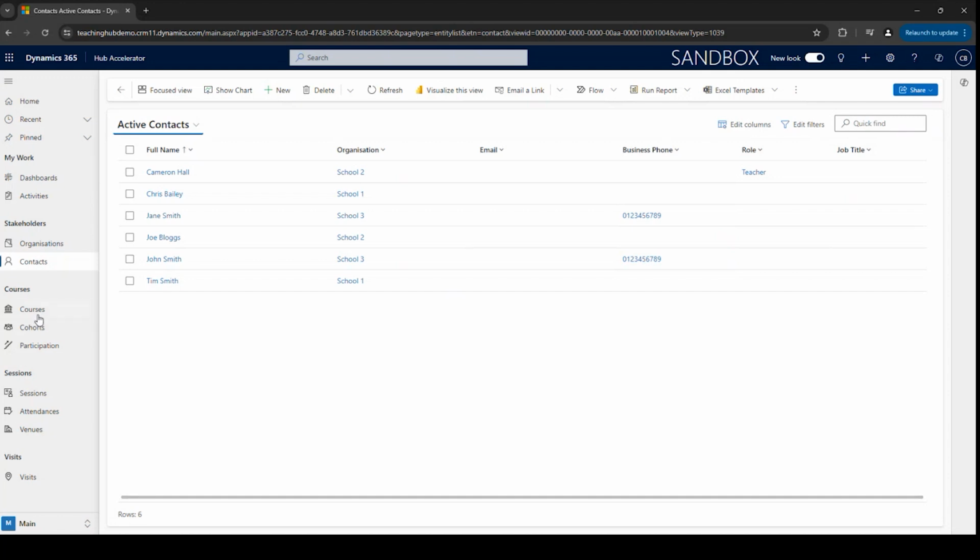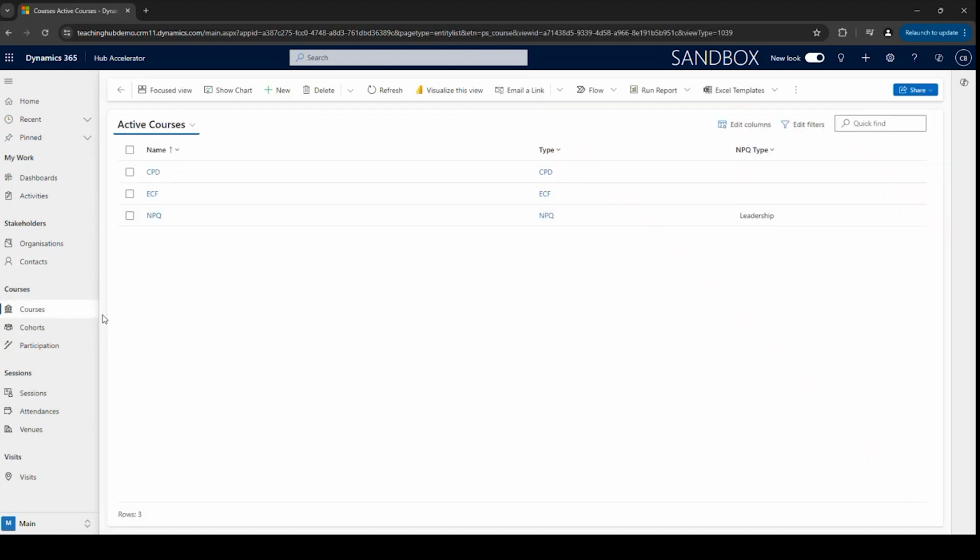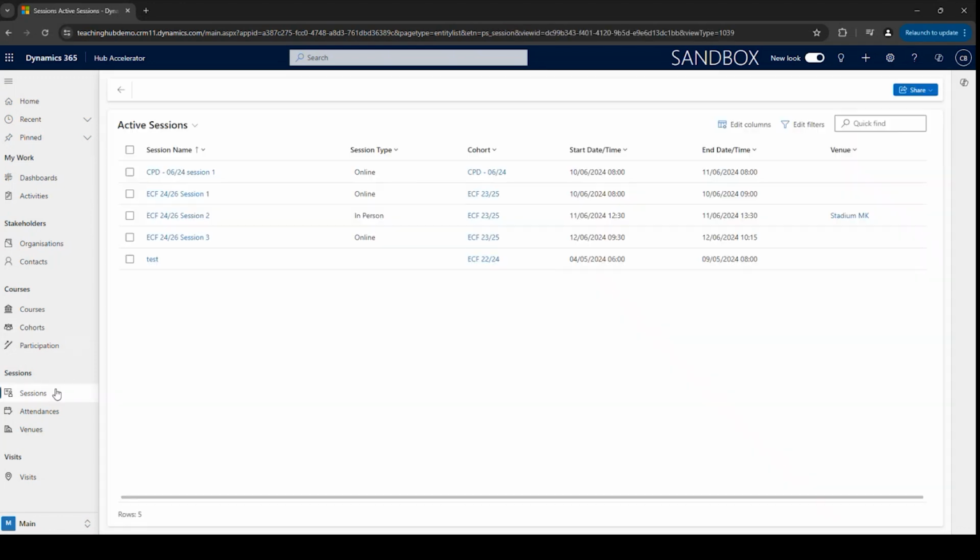After this, we've got contacts, which will be people from these organizations, for instance, participants on courses. Next, we have the courses section. So the system is set up so that at the top level, you've got courses, and then the cohorts represent each time you run that course, with the participations being individuals who attend those courses. In the sessions section, this is a bit of a more detailed level. So these are the individual sessions that make up the course and where you can track the attendances of those participants and the actual venues that they're being held at.